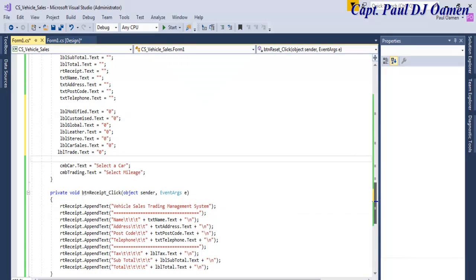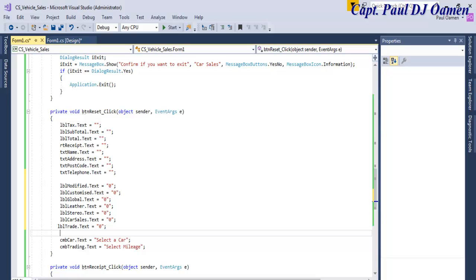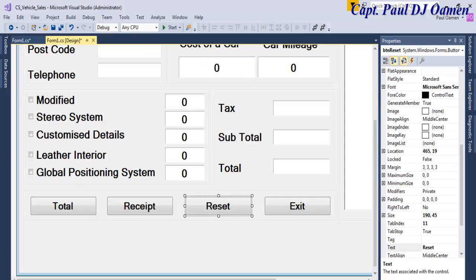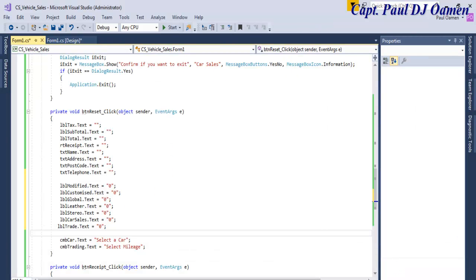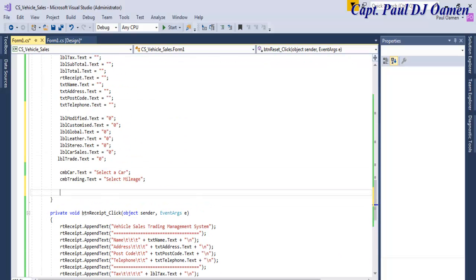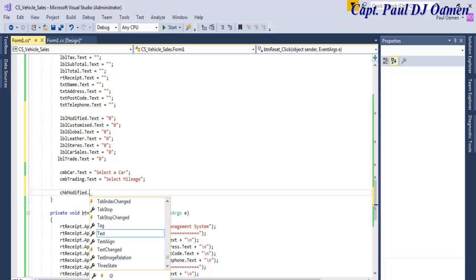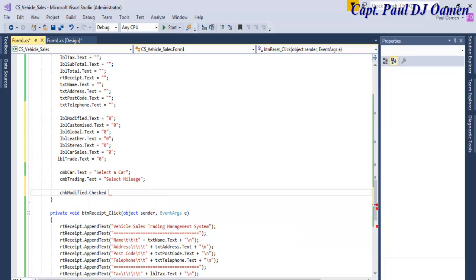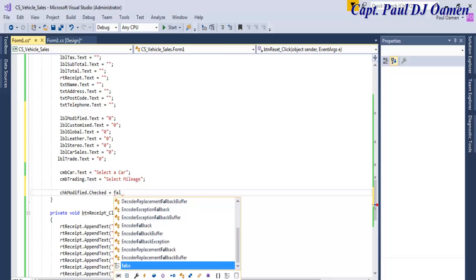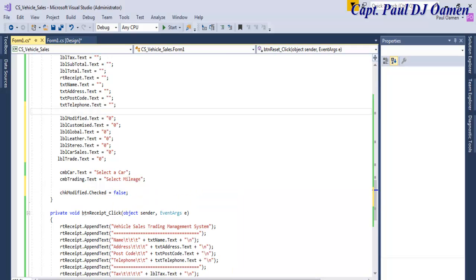So that's the reset. I think we should reset these ones as well. Yeah, we need to reset this. Make the check false. Back in the code and right underneath here, let's say dot checked equals false. I'm going to copy that.